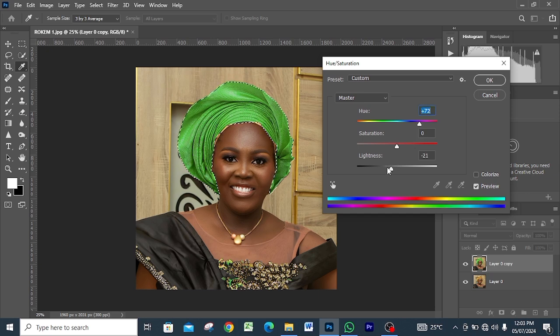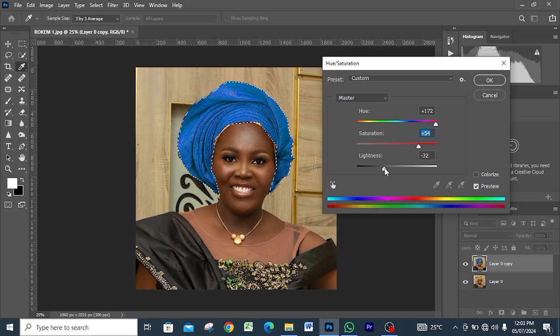We can bring it down to make it a bit darker. We can use saturation to make it deeper, for the color to pop out. So that's how we have changed to green. What if we take it a bit further? Yes, I think I like this color. We can bring down the saturation, or add more to it. See, this is a royal blue color, and then we can either add light or bring down light, depending on what you want to do. When you're done, you can just click OK.